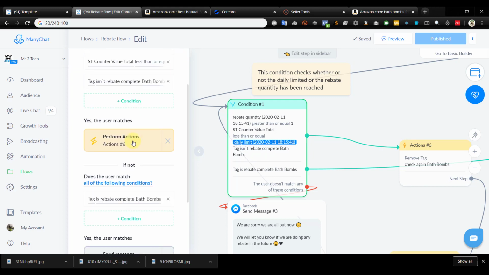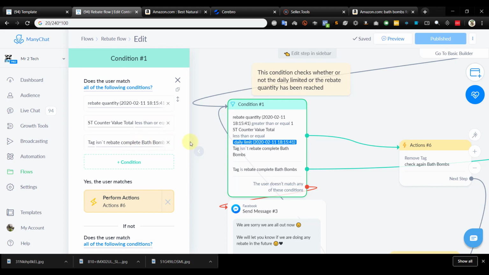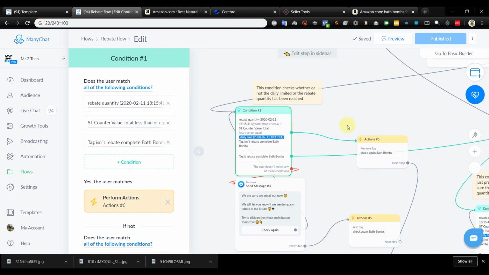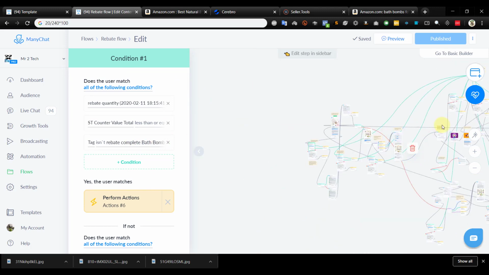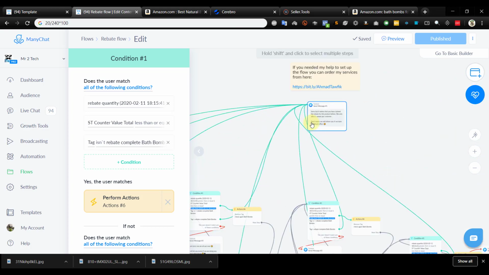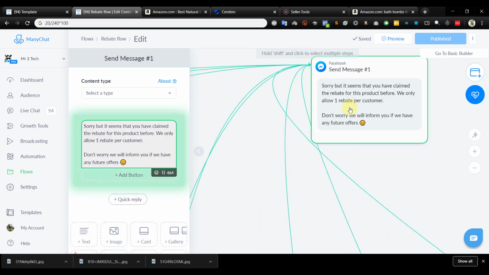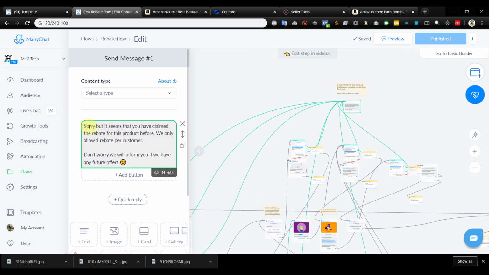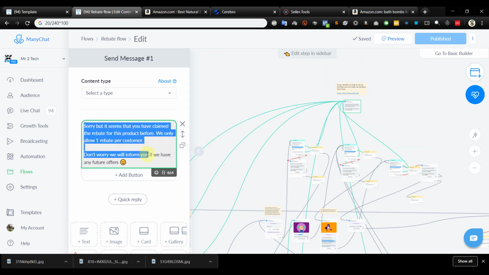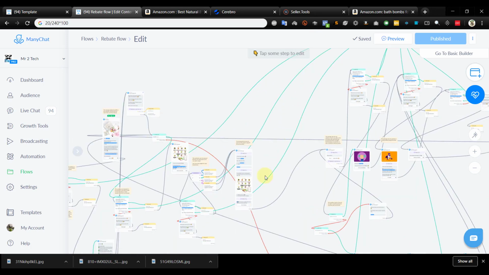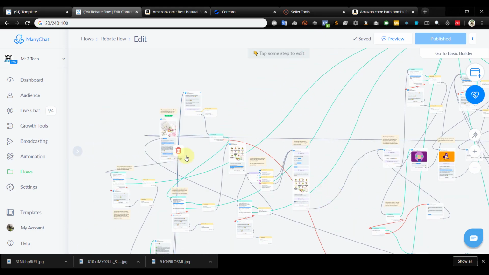That means that if the customer already completed the rebate for this product, it will not allow him to go through the flow, and he would receive that message saying that we are only offering 1 rebate per customer.